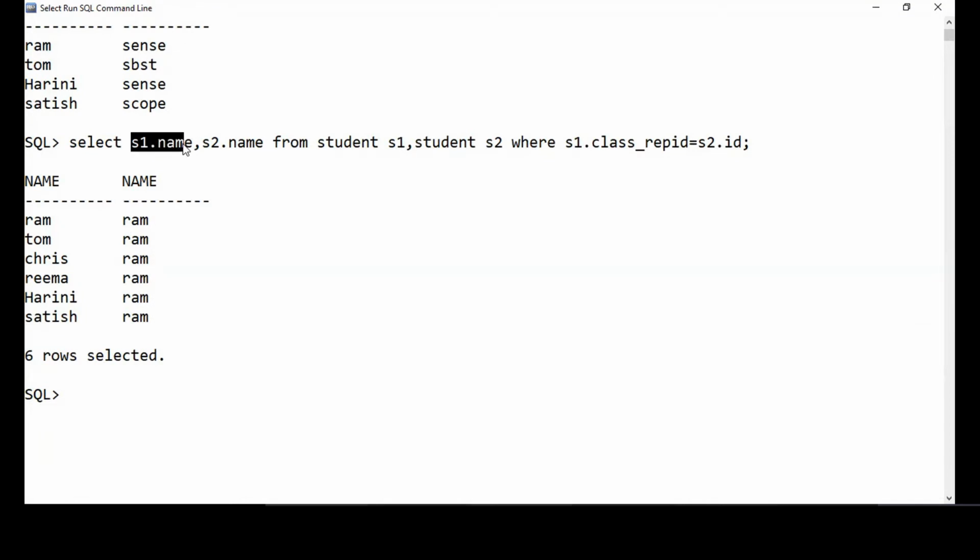So the only thing is I have fetched the name. One is the student name, another one is the class rep name, and I have considered both these tables, student S1 and student S2. So S1 and S2, we are considering as two different tables, but the information is in the same table. That's the meaning. Where S1 dot class rep ID is equal to S2 dot ID. This is an example for a self join.